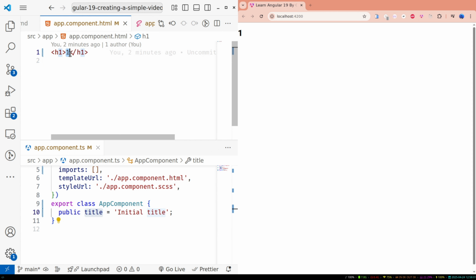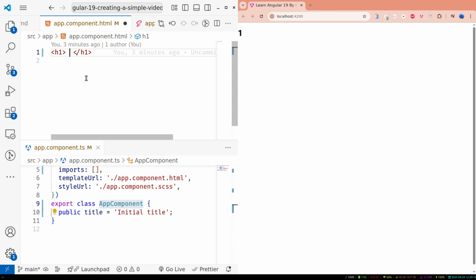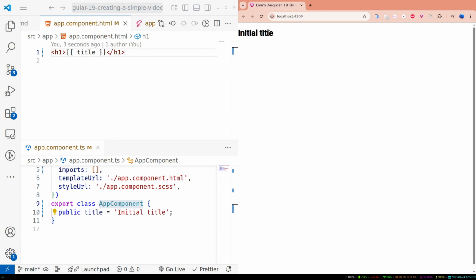Okay, so let's do that. All you need to do is to interpolate. And what interpolation means is that you are actually going to render the value that is here in the app component TypeScript in the HTML. And to do that, you simply do this: two curly brackets, one enclosing another. Then inside them you just paste the value that you copied, and you notice when we save, initial title is displayed here.